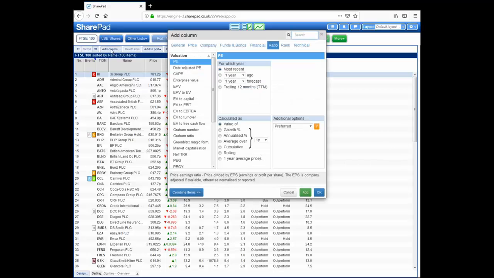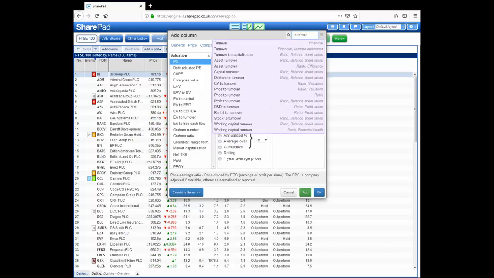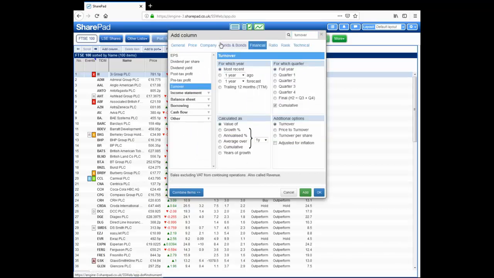If we go back to add column, you can also display not just the financial values themselves, so say for example the turnover, but how the turnover has changed over a period of time. So let's look for turnover. And we'll find turnover.